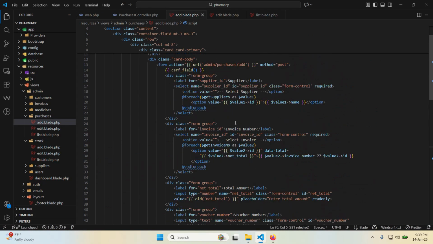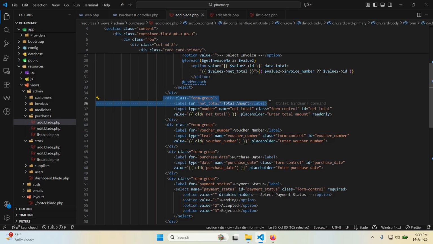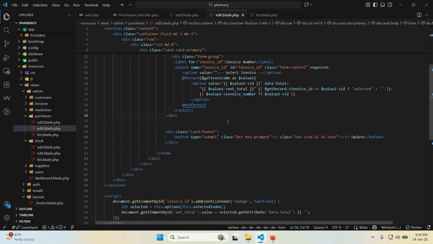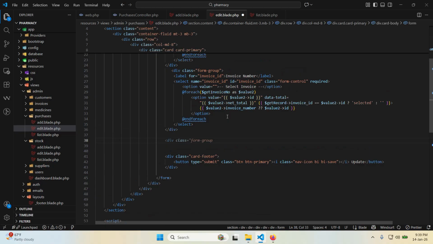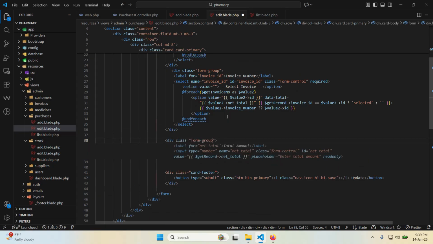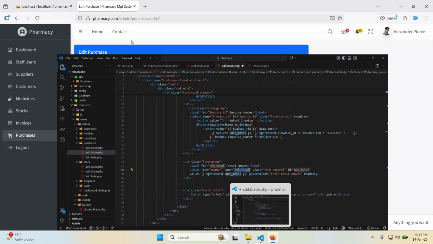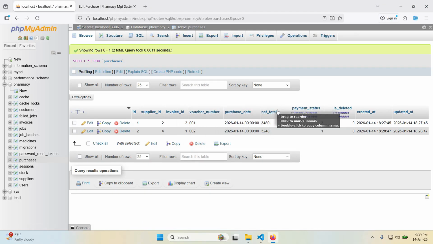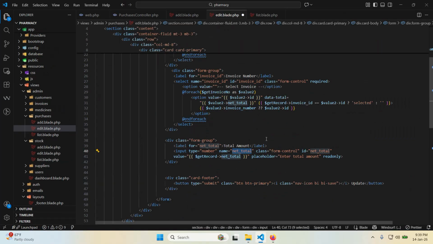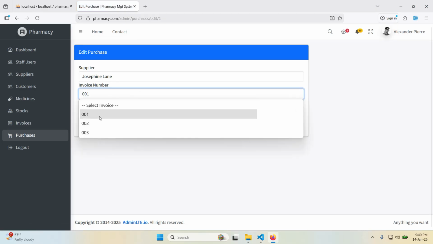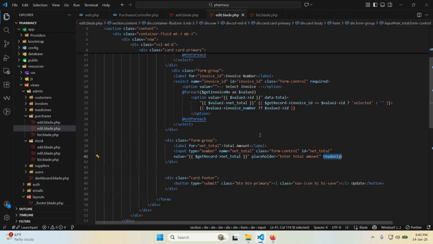So let's come and say invoice number, then the total amount. Okay, so we have the total amount. You come and put here the total amount. We are going to use input number, then the name is net total. So when you come here to our database, what is the name? The name is net total. So that is what you copy and place here. Then we put it as read only, so it is going to be reflected directly from what we have. When you come to this page and refresh, so when you change to invoice 2, the value changes.